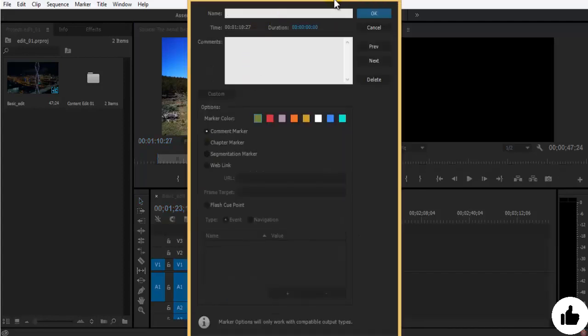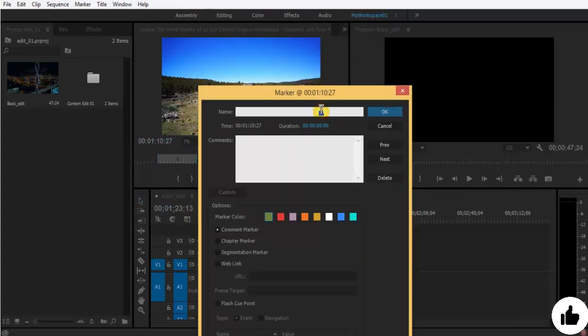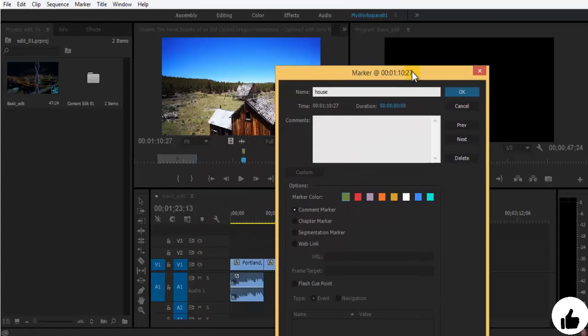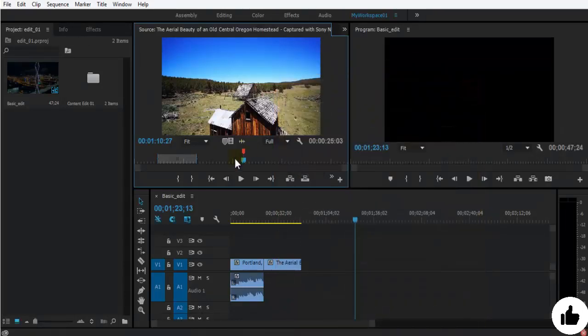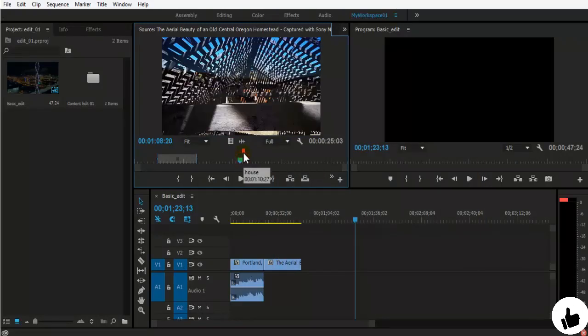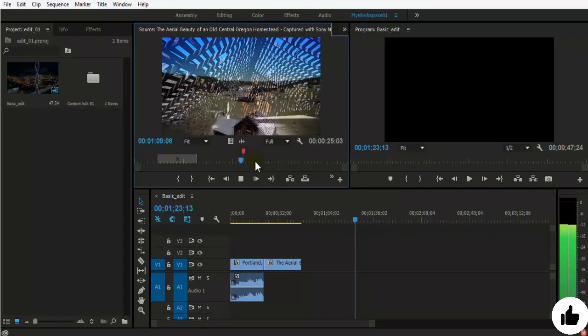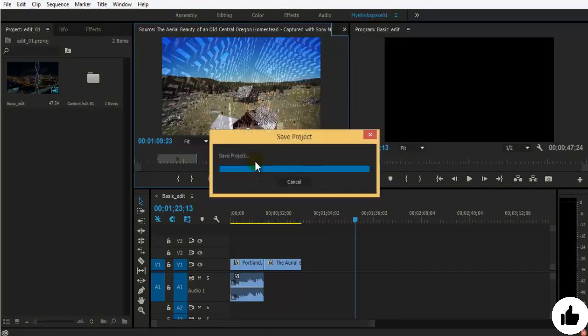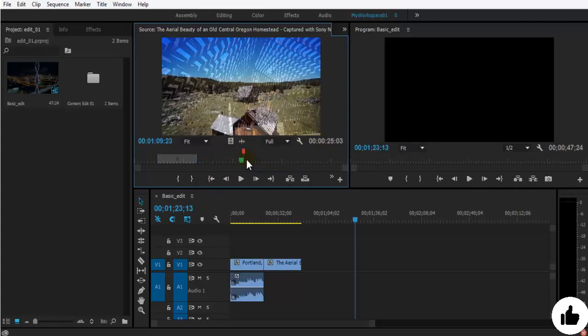If I double click on this marker, I can also add a label to it. Like I can write this as house, and can change its color also, and click on OK. If you notice here, the color change is reflected here and it has changed to house. This customization becomes pretty easy for the user while editing the video.